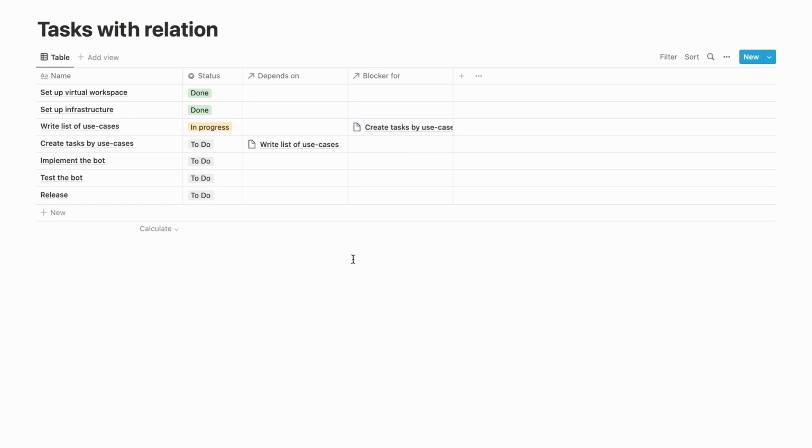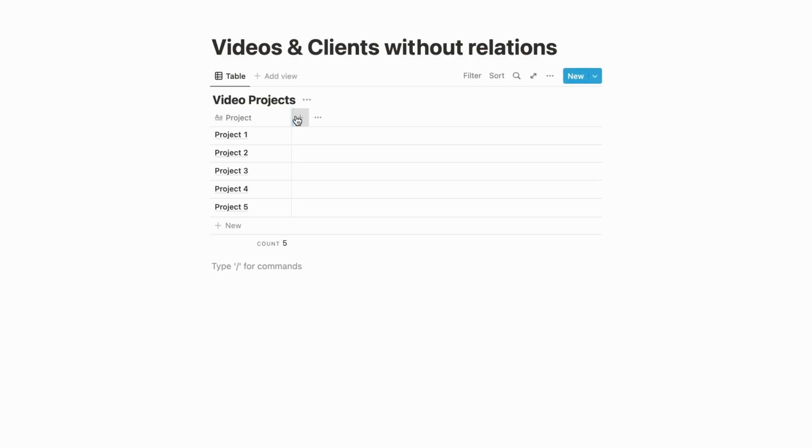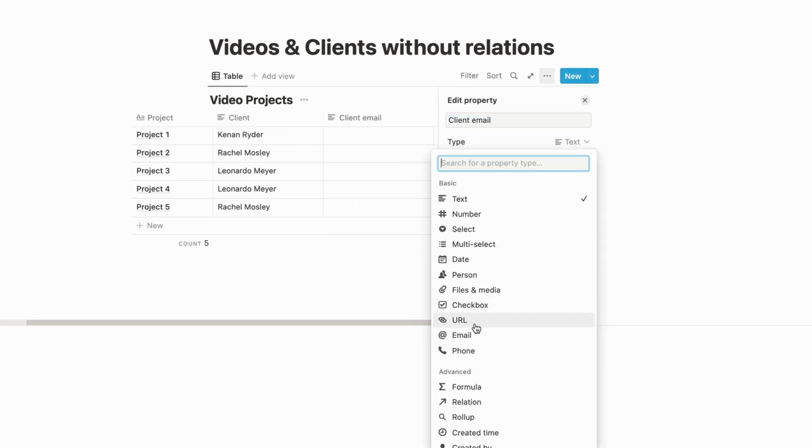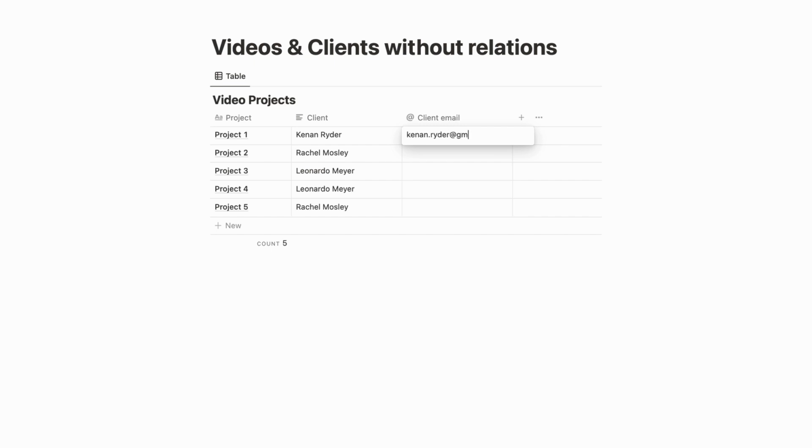But what is the benefit? First of all, relations help you to reduce the amount of data. It's very likely that client data would contain some contacts info, like email or something. Let's imagine I decided not to mess with relations and put all the data about video projects and clients into the same database. In this case, I have to duplicate client data to every video project with the same client. If I make a mistake or an email is changed, I will have to do a lot of updates to fix it.